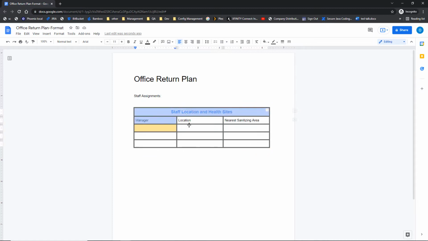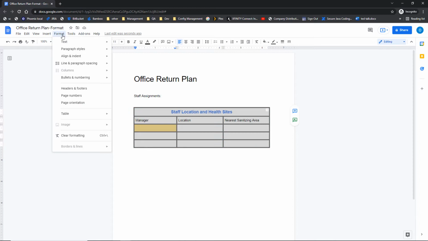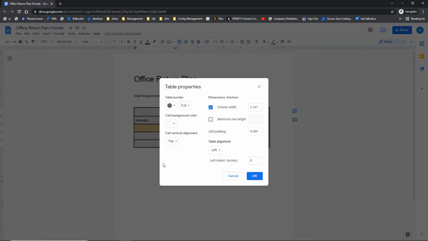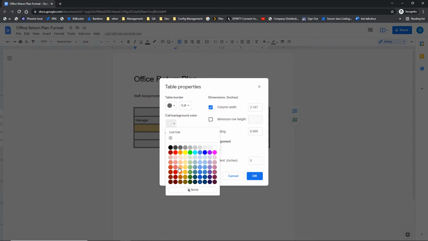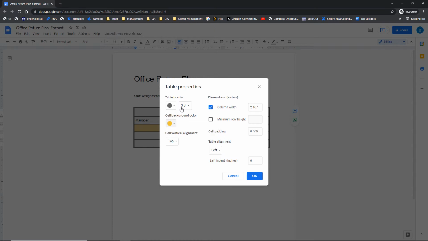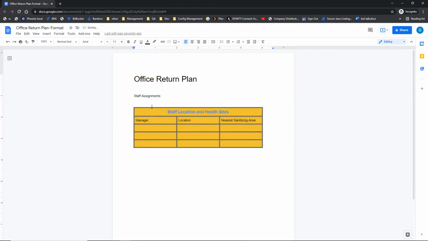It's because I've selected outside the table. So if that happens, go up to the Format drop-down menu, come down to Table, and then go to Table properties. Now in here, if I make those changes, notice the column width is still there, but I'm also going to adjust the column widths, and then I'm going to click on OK. This time, notice the changes have been applied to the entire table, and even my column widths have adjusted.